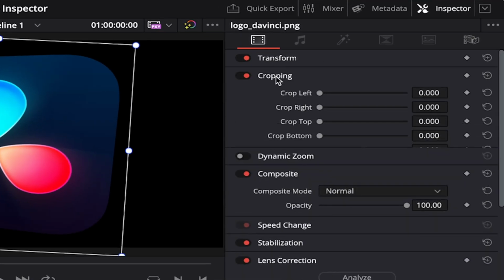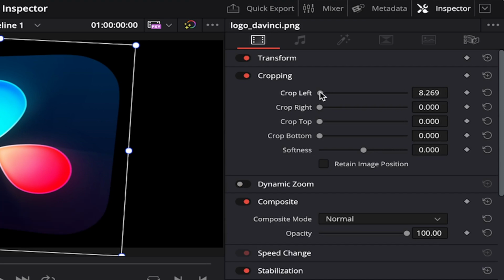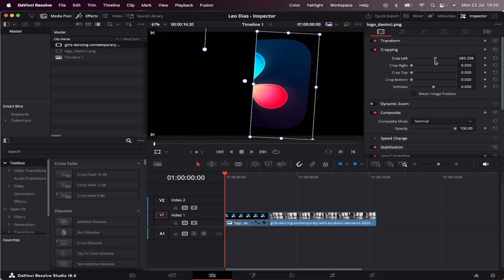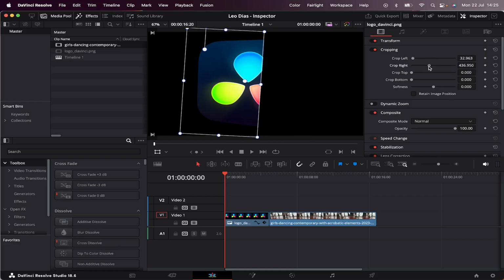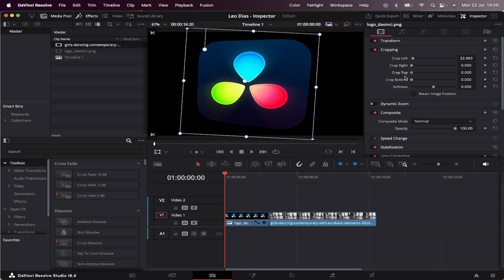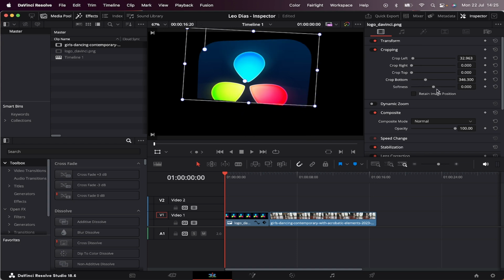And right below we have the cropping tool, which is basically used to cut off some parts of the image, like this. Left, right, top, and bottom. You can also adjust the softness of the cropping, like this.